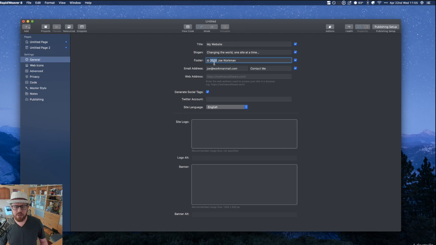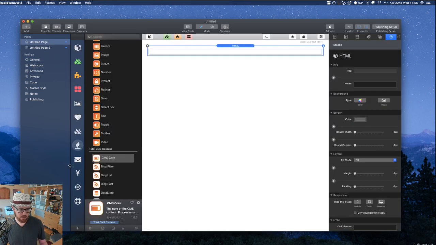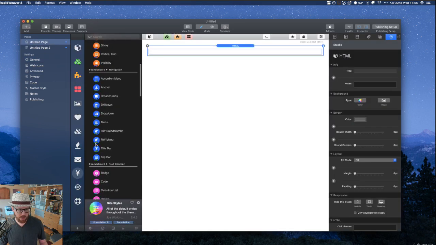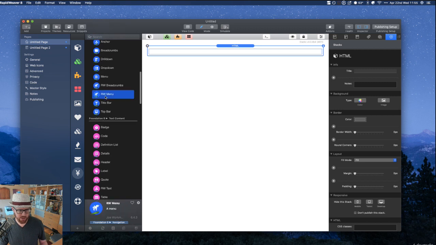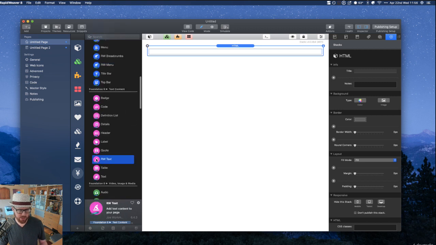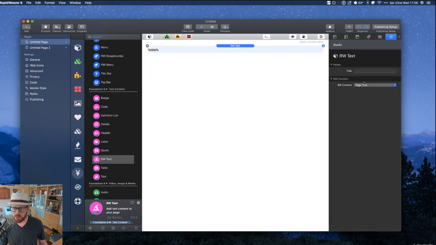Okay. Let's say, for example, here is a perfect example why PHP is actually better than HTML. Okay. So this footer. Okay. Let me go ahead and, I'm using the Foundation 6 theme right now. I'm just going to add in RW text, which is a new feature that I shipped this week, actually. Okay. And we're going to output that footer.